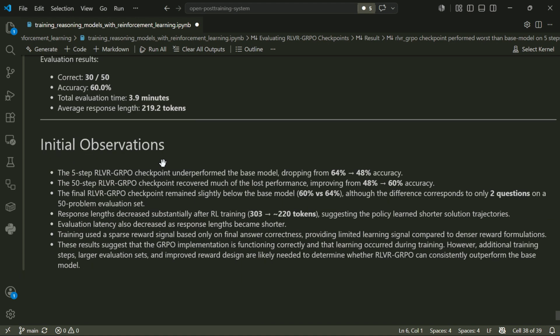The 5-step RLVR-GRPO checkpoint underperformed the base model, dropping accuracy from 64% to 48%. That is the finding. And the 50-step RLVR-GRPO checkpoint recovered much of the lost performance, improving from 48% to 60% accuracy. That means there's a lot of improvement in the performance.